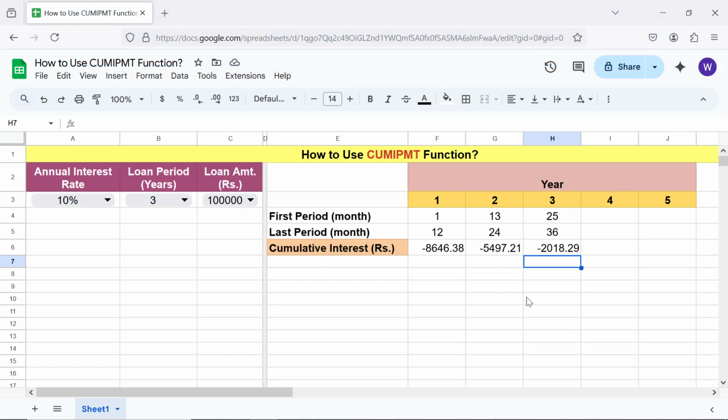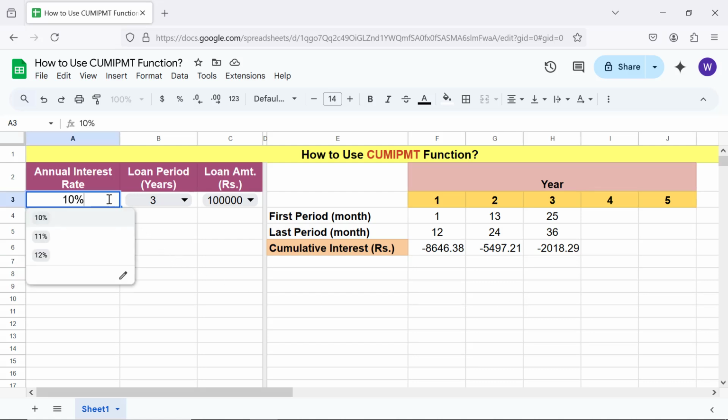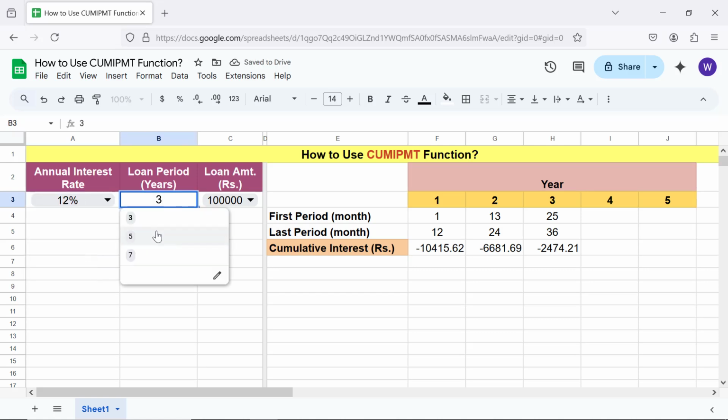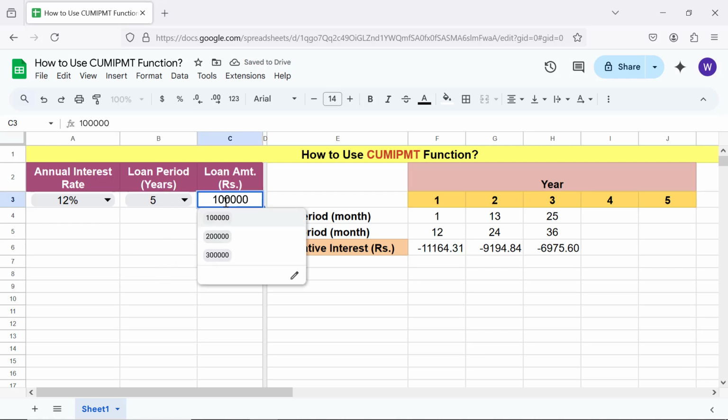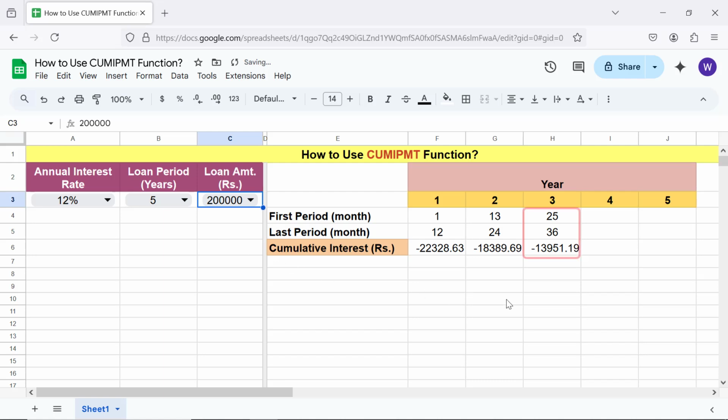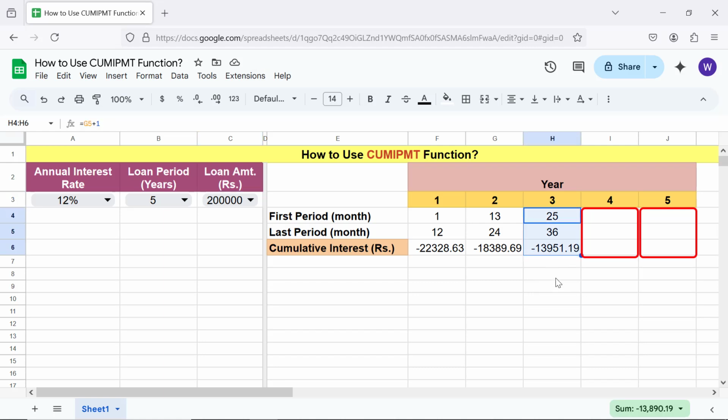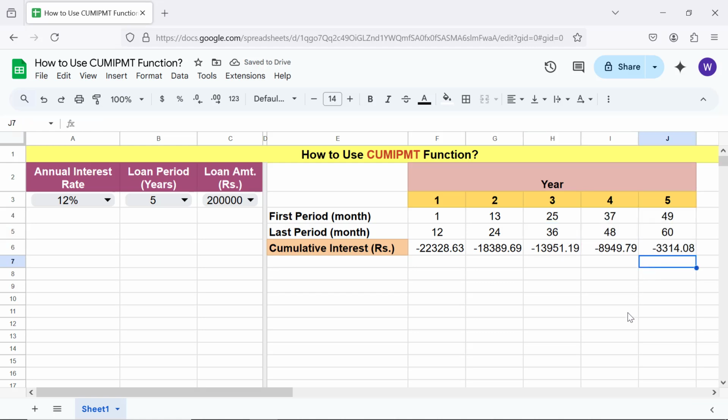Now, let me change the interest rate to 12%, loan tenure to 5 years, and loan amount to 2 lakh rupees. Copy the formula in these cells to these cells. There you go. The function has returned the cumulative interest paid in year 4 and year 5.